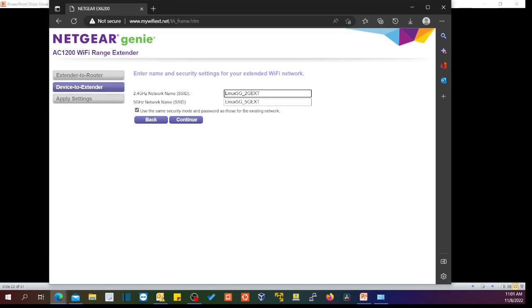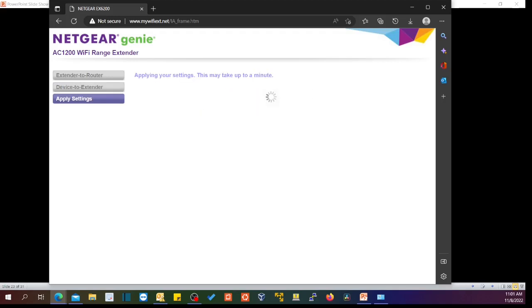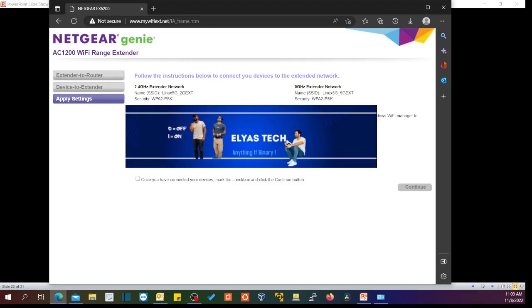So this is the wireless router that we are using. This is a dual band router, so 2.4 and 5 gigahertz. I can change it if I want to, but so far, let's say continue. Applying your settings. This may take up to a minute. All right, guys. So far, everything is beautiful in here.